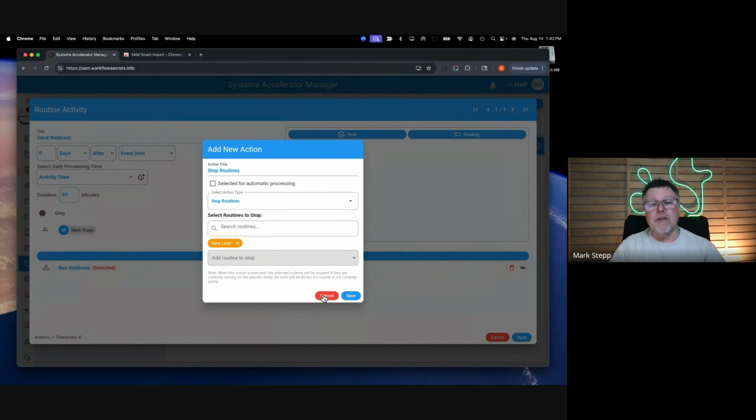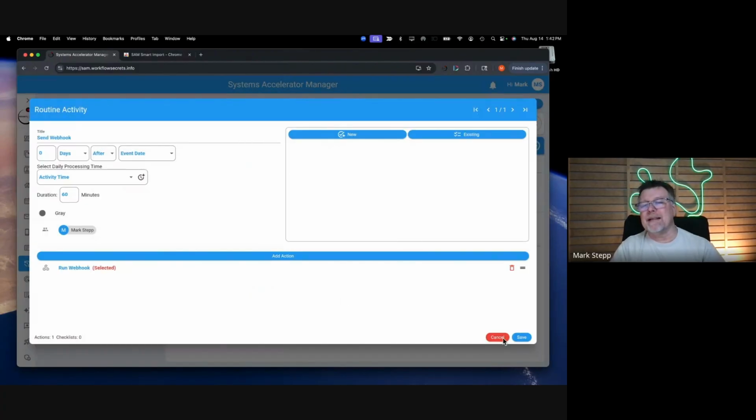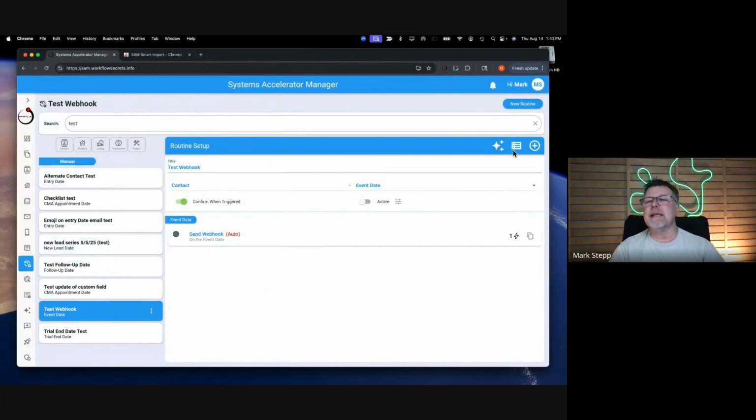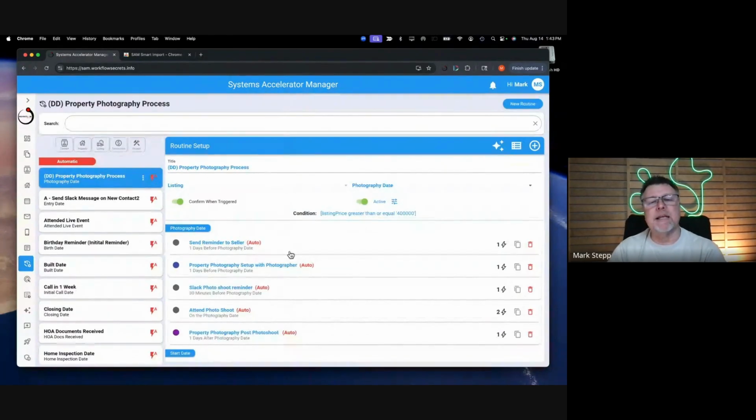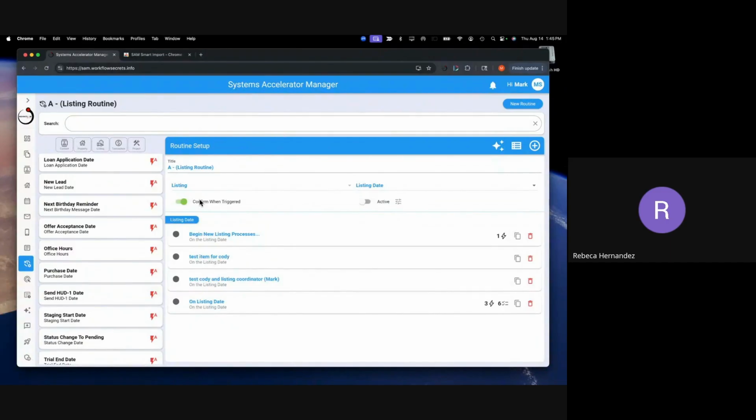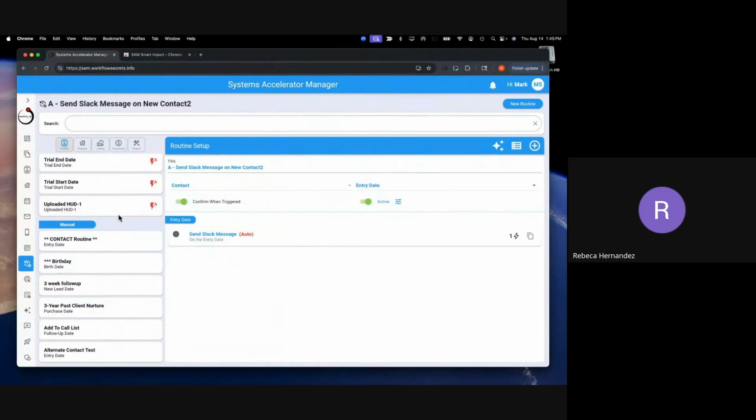Now, the other thing that you can do to make it a little bit easier is on the routines themselves. If there's a certain routine that you've started on a bunch of people and you want to remove them from that, instead of going to each person individually and stopping their routine, you can come to this icon right here and you can see who all is on that routine and then stop them from within there. So if it's a routine based on contacts, you will see the contact list. And if it's one that's based on properties, you will see the list of properties. Okay. Correct. Yes.